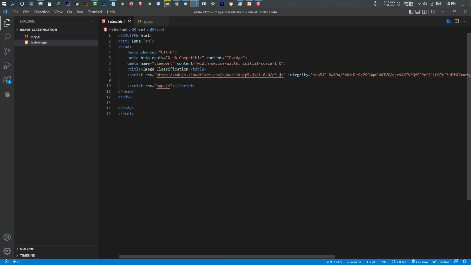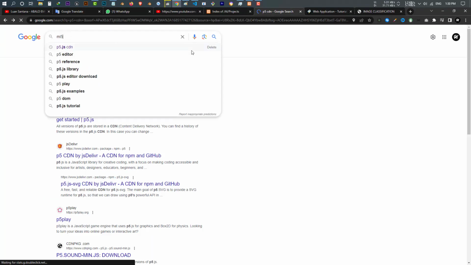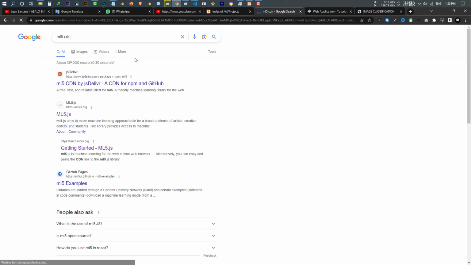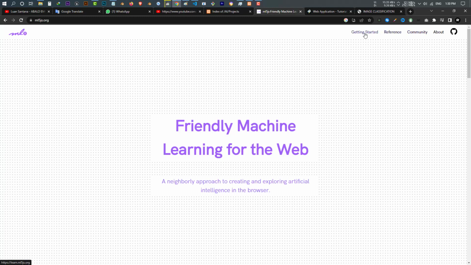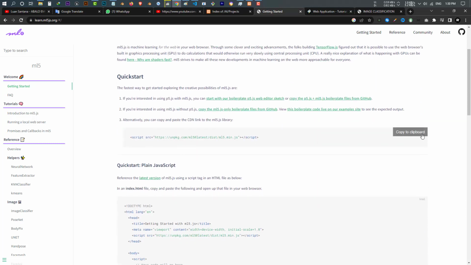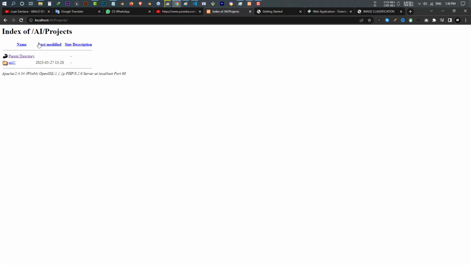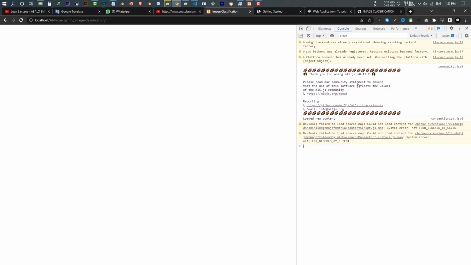I also need to include the ML5 library, so I search for ML5 CDN, and this is the ML5 website. I go to get started, and from here I copy this script tag and I paste it here. Now my index.html is completed. Let's run it. I open the console to see if it's loaded. Yes. If you get this message, it means your P5 library is loaded.